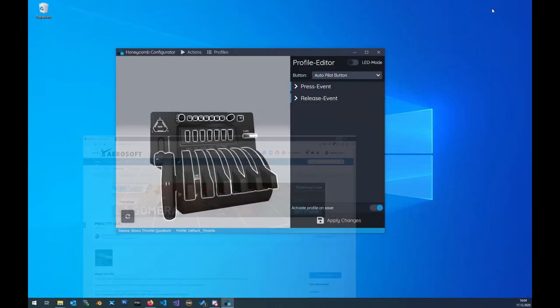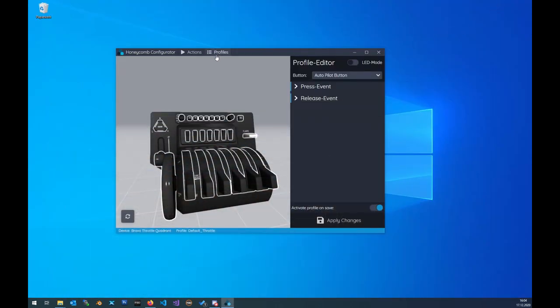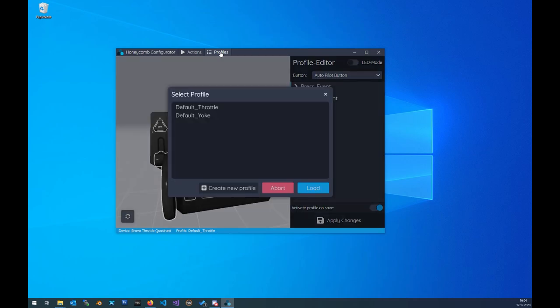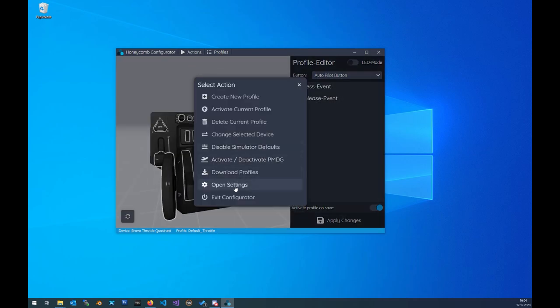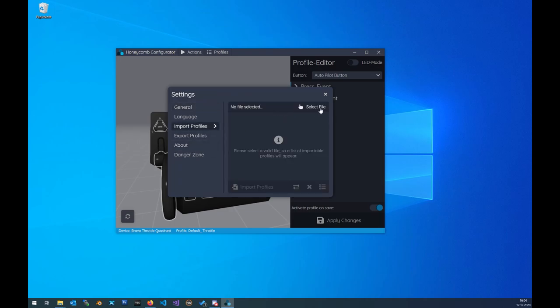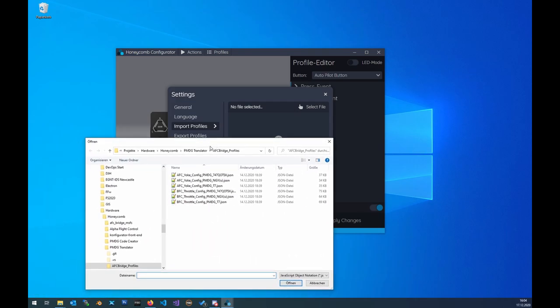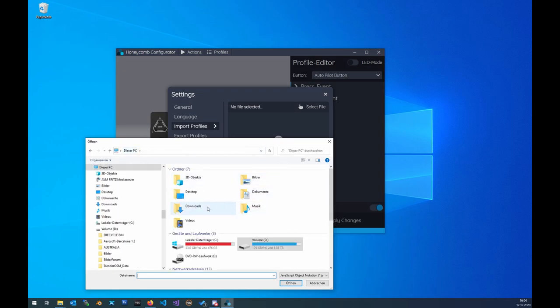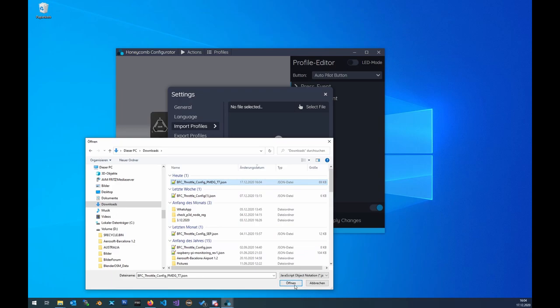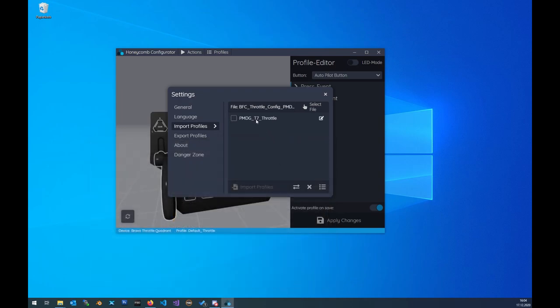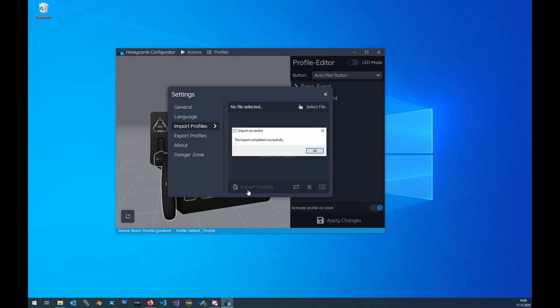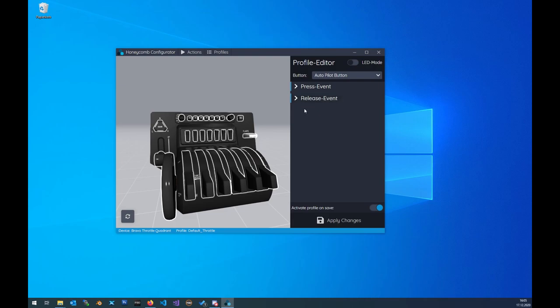Download is done. Then we will import it in the Honeycomb configuration tool. Oh no, that went wrong. Actions, open settings, import profiles, select. I already downloaded it, so we also can go to the downloads. There we go. It shows me that I've selected a file with one profile in it. Selected, import, done. So now we have imported the profile for the PMDG 777.